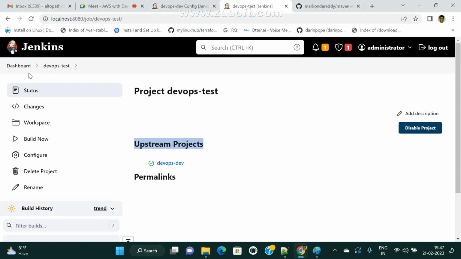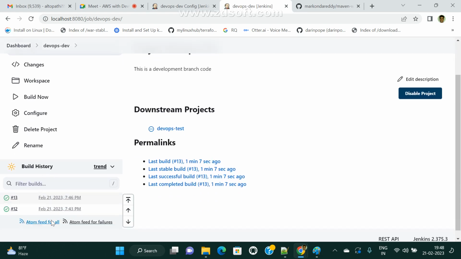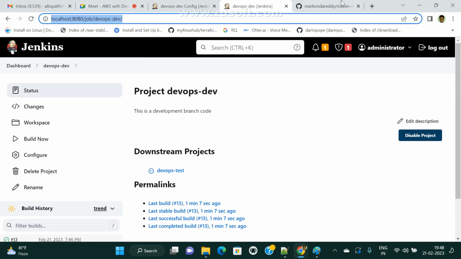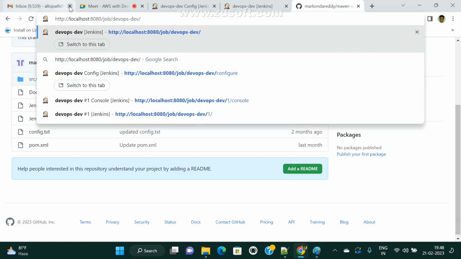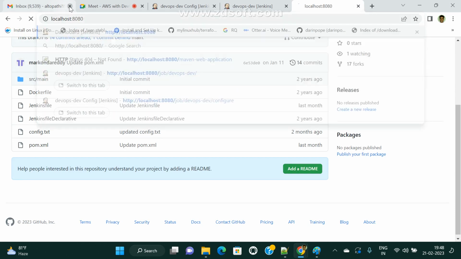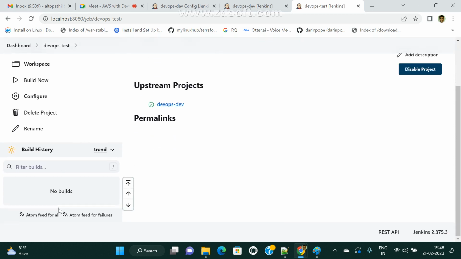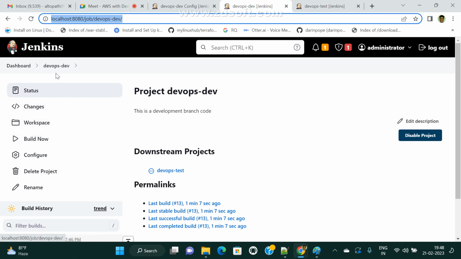Next we'll configure three. Now see here, this is the development. What is the build number? 13, right? Now in the same way I am going to open one more tab. This is the test page. I don't have any builds here. Now coming to the dev project, build now.